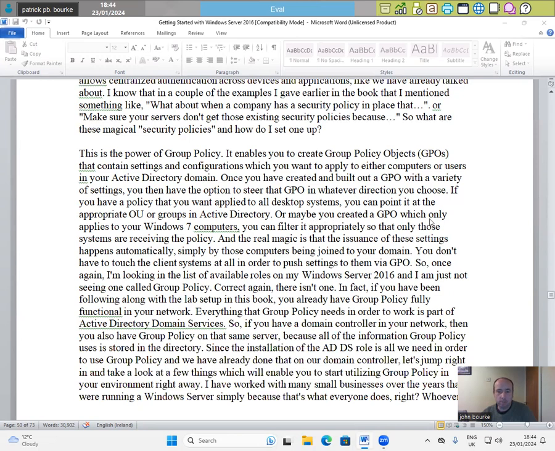Or if you created a GPO which only applies to your Windows 7 computers, you can filter it appropriately so that only those systems are receiving the policy. And the real magic is that the issuance of these settings happens automatically simply by those computers being joined to your domain. You don't have to touch the client systems at all in order to push settings to them via GPO.